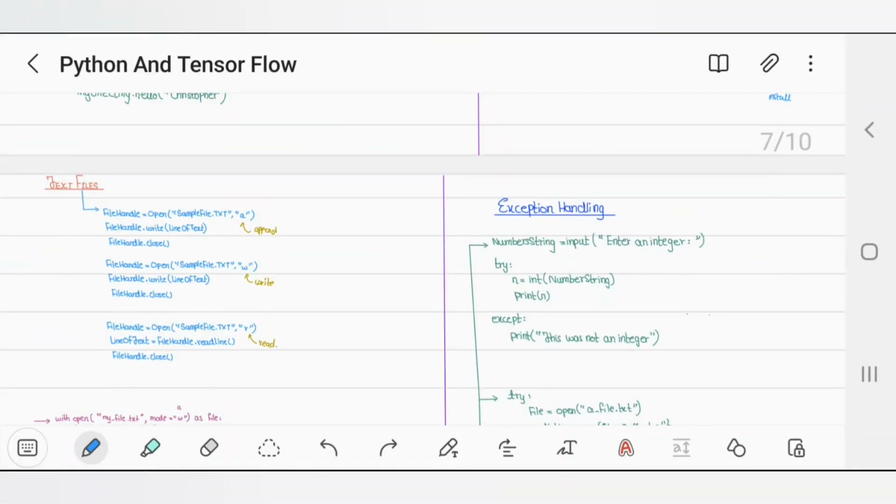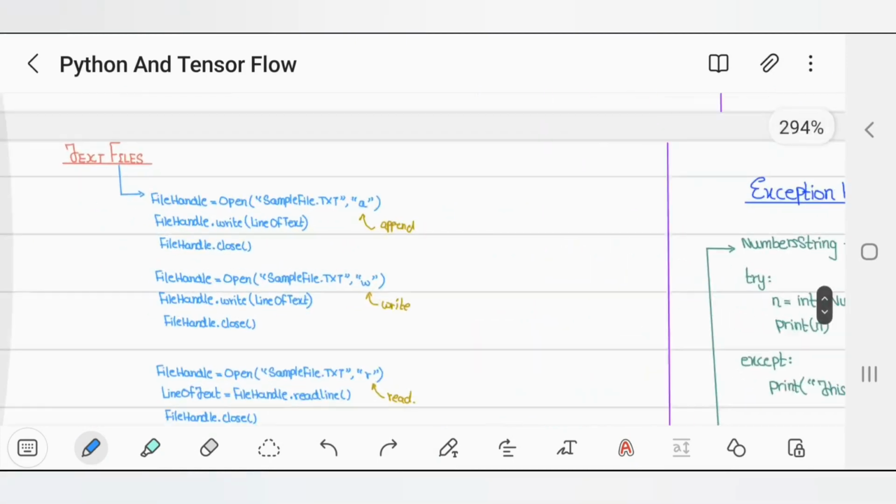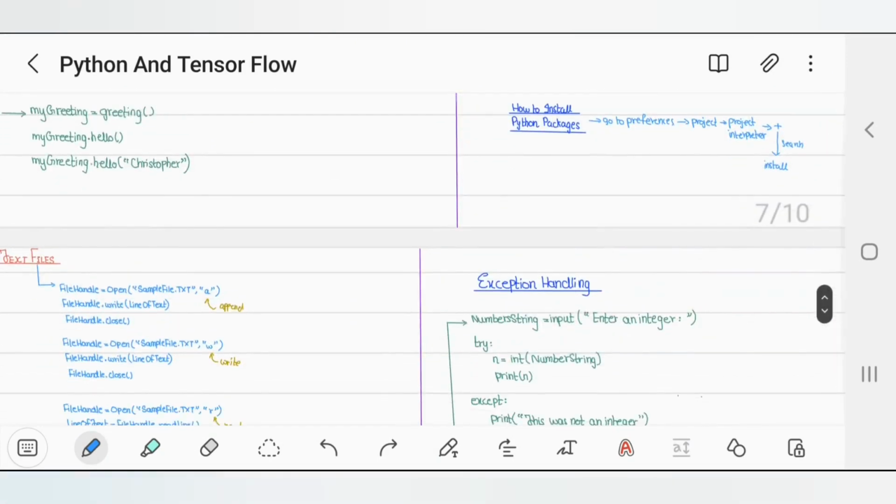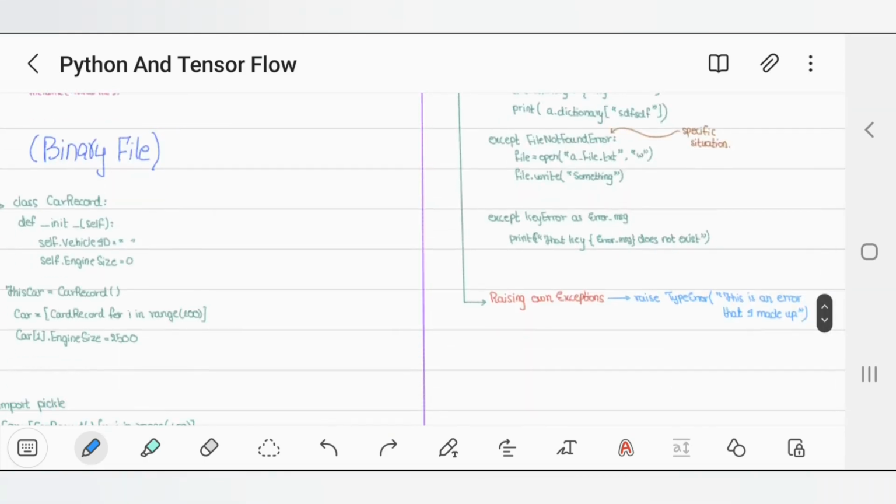Hello and welcome back. This is A Level Computer Science 9618 Paper 4 Python tutorial part 5, and we are going to understand about text files, binary files, exception handling, and raising our own exception, creating our own exception.